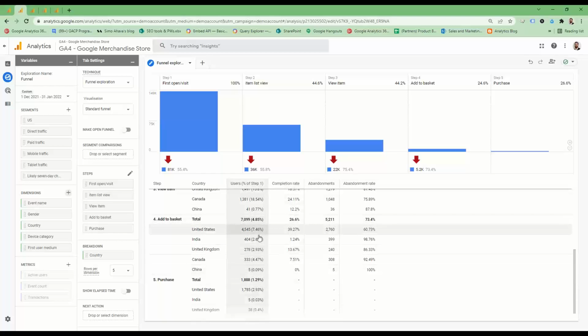But you can also drill down deeper, further down the funnel, and again you can see another variance that sticks out quite significantly: only 1.24% of users from India who added to basket, out of the 404, actually purchased, and an overall conversion rate of 0.03%. So again, if I was the e-commerce manager on this, I would be simulating that journey and speaking to the developer about why potentially that's happening for Indian users.